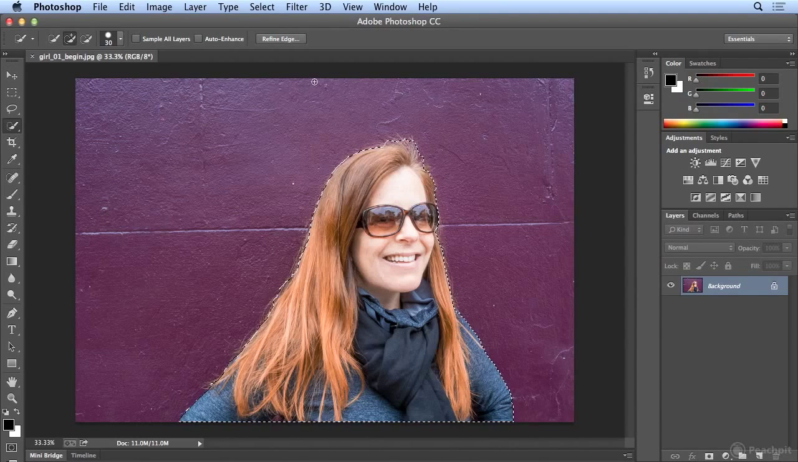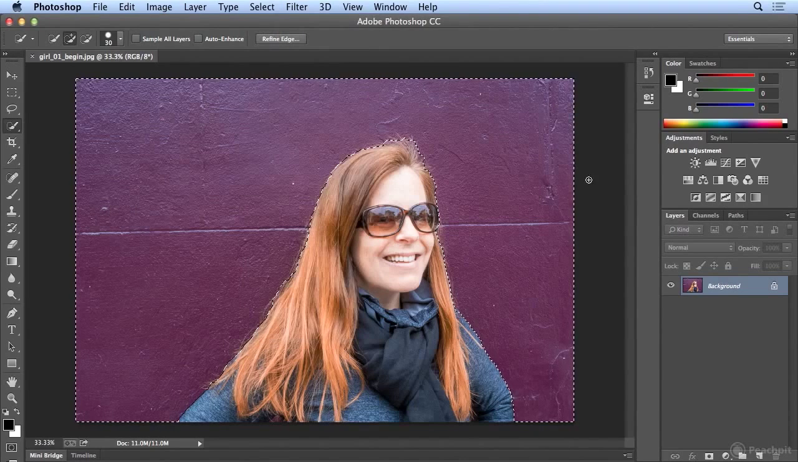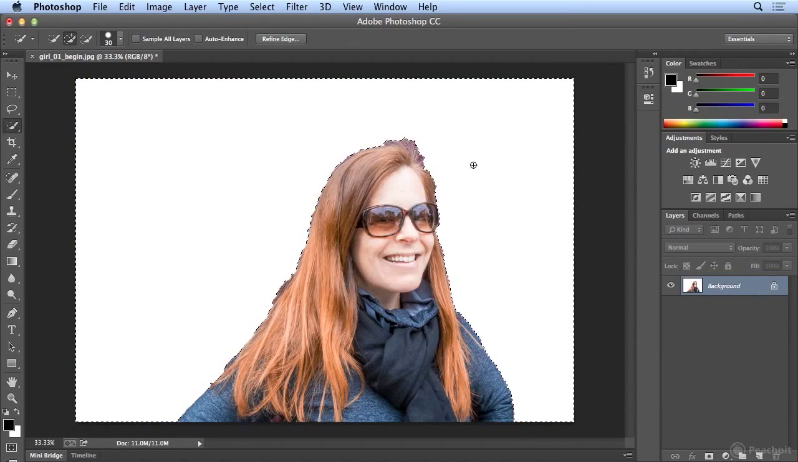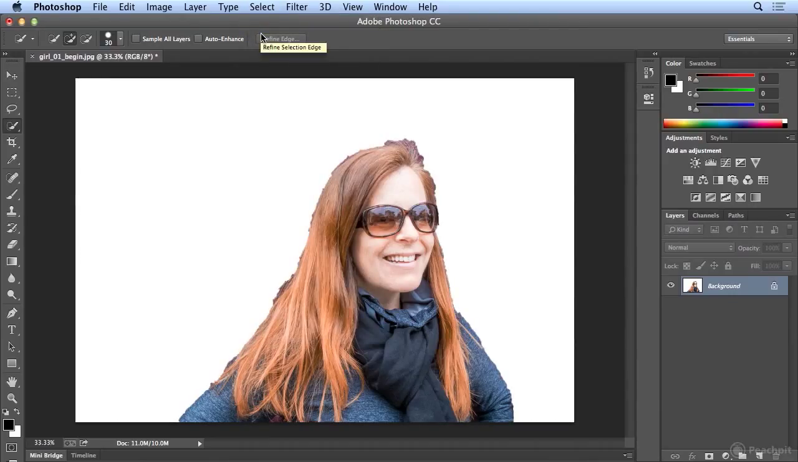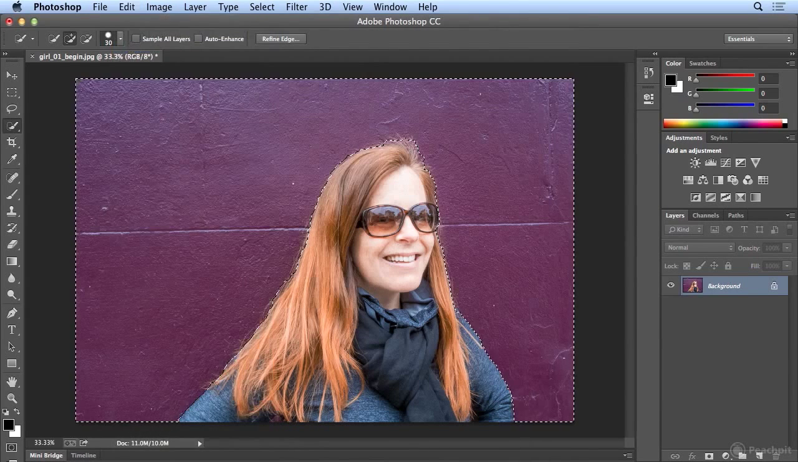Now, if I were to choose Select Inverse, which grabs the opposite, the background, and I simply press Delete, I'm going to delete to white and click OK. When I choose Select Deselect, it's clearly a rotten edge. It's not a great job. So I will choose Edit, Step Backward 1, Edit, Step Backward 2, Edit, Step Backward 3 times in order to get the selection around the girl.